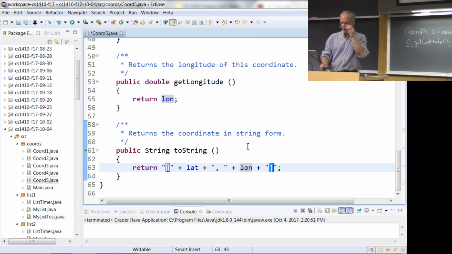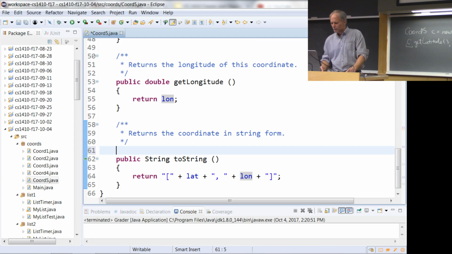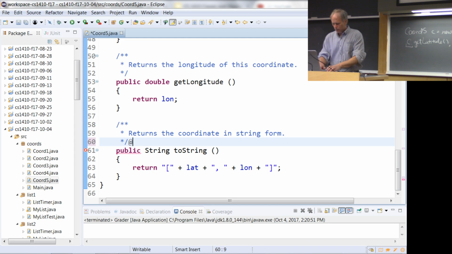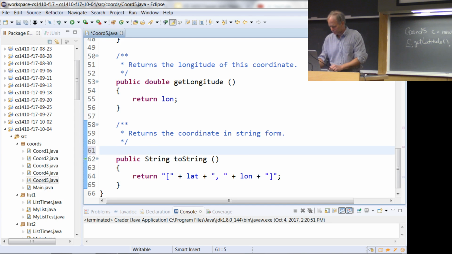Now, I'll tell you a little trick. It's not required by Java, but it's sort of a good idea. We are replacing the default implementation of toString with one of our own. And if you just put this little annotation, what you're saying is I'm overriding the default implementation of toString.